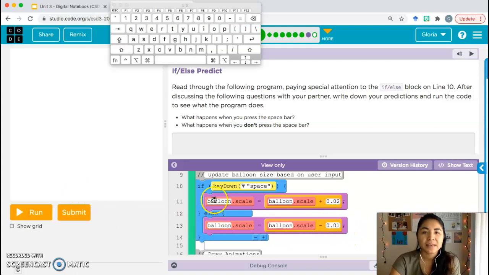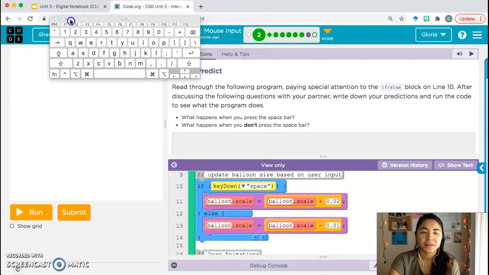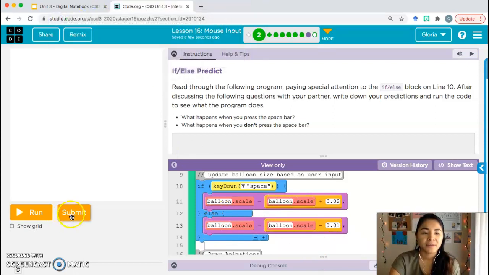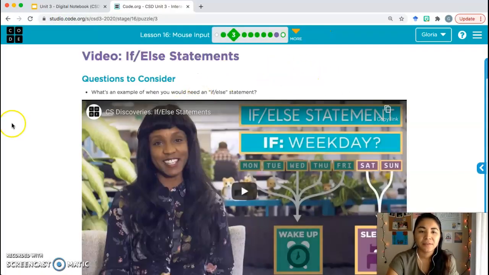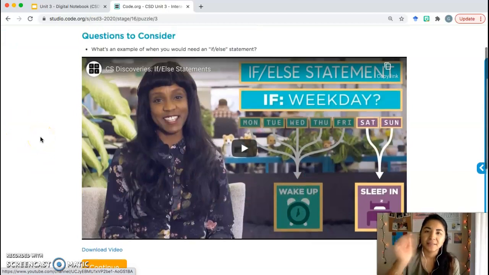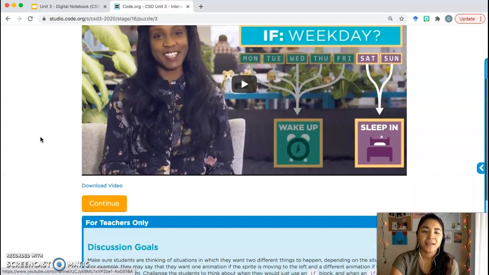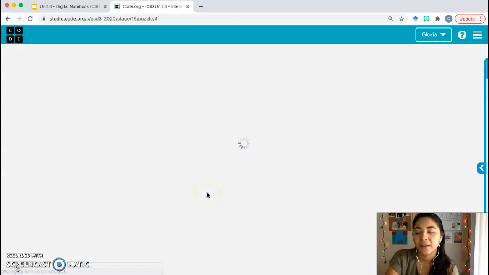All right, and that's how the if-else statement works. If the condition is true, it responds in one way. Otherwise, else, it responds in a different way. Okay, let's go ahead and check out the next bubble. Go ahead and click finish. Level 3 is a video, so go ahead and pause this video, go watch that video like usual, and then come back. Okay, continuing on to bubble 4, or level 4.